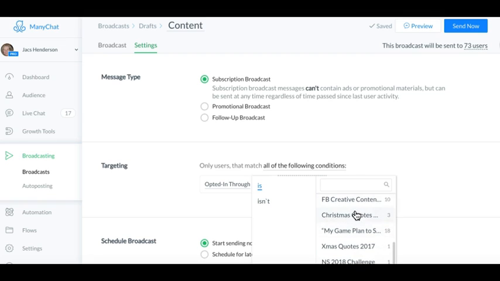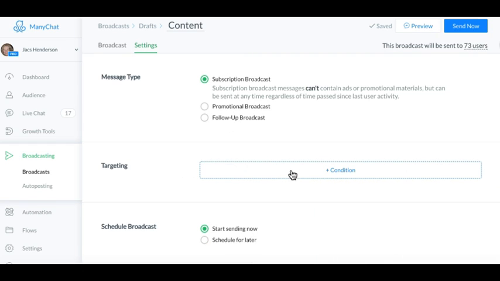So you can choose. So if people opted in to a free Facebook Live training, for example, you might have tagged them with Facebook Live. So you know that those people are interested in Facebook Live information. So you could target only those people in this broadcast. But for the purposes of what we're doing today, we're just doing it to the whole list.